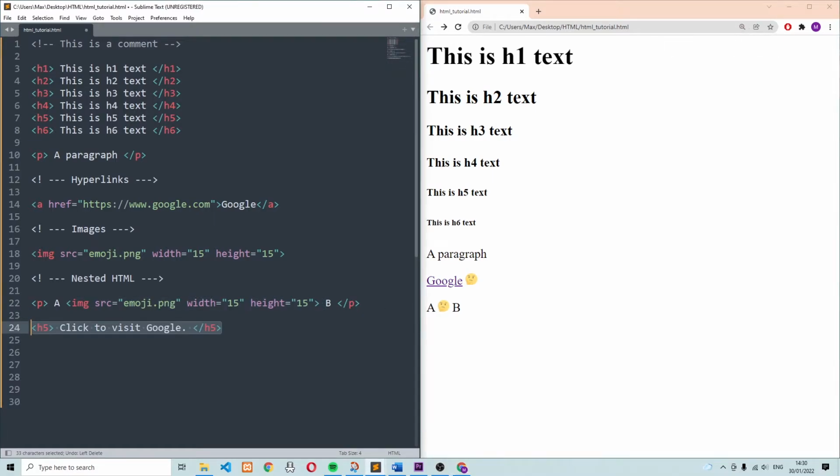Let's take a look at another easy example. Over here we have an H5 title, and all it says is click here to visit Google. And we can turn the word here into a hyperlink by simply nesting a hyperlink reference. So now within the browser you can see that we have a heading, and within this heading we have a hyperlink to Google.